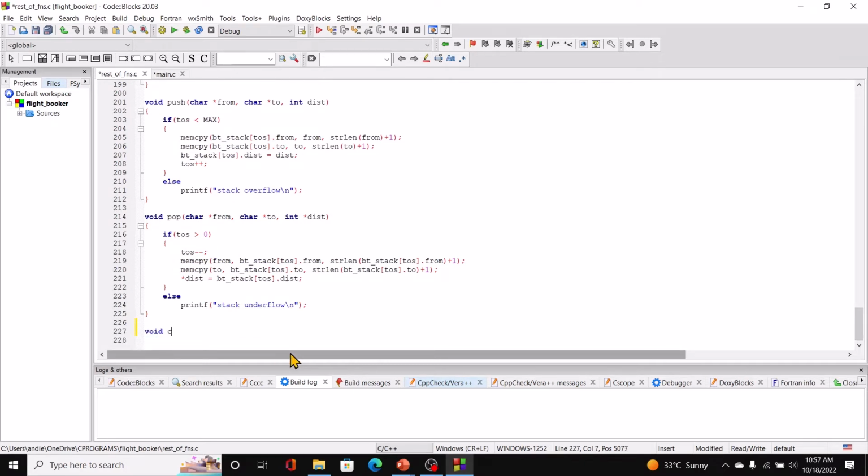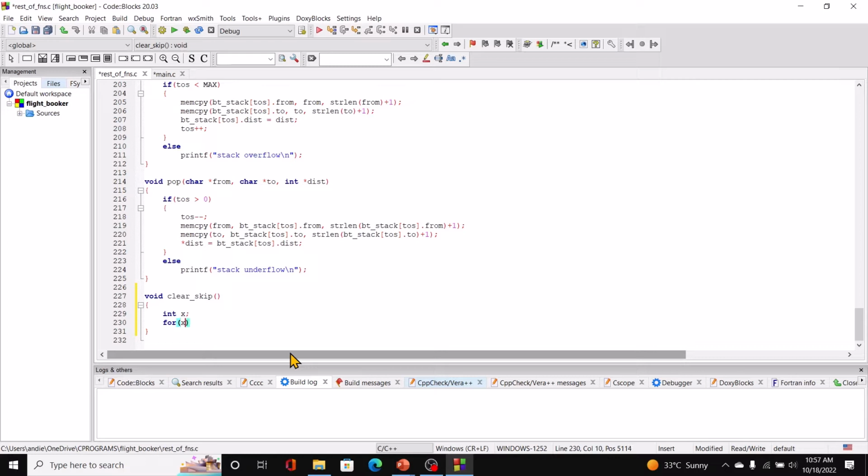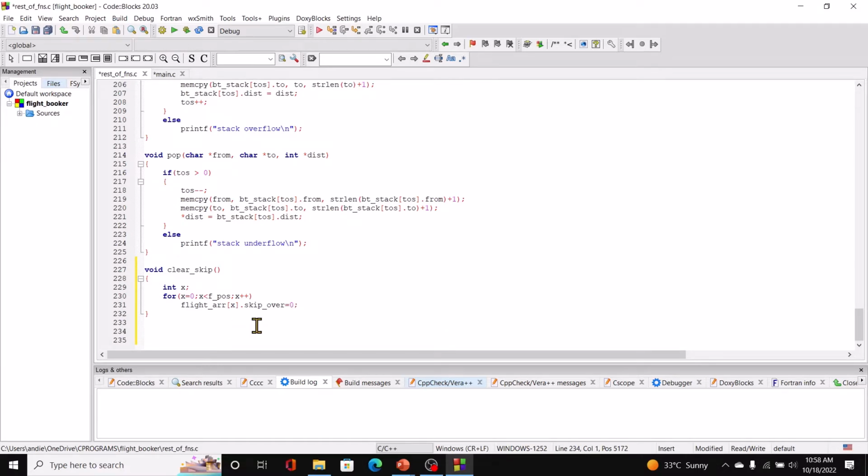Void clear skip first. And we just have an integer type variable here, int x. Then we have a for loop for x equal to 0, x less than f pos. We're going through the array, right, and x plus plus. And all we need to do is flight at position indicated by x dot, and this will be skip over equal to 0. That's all.